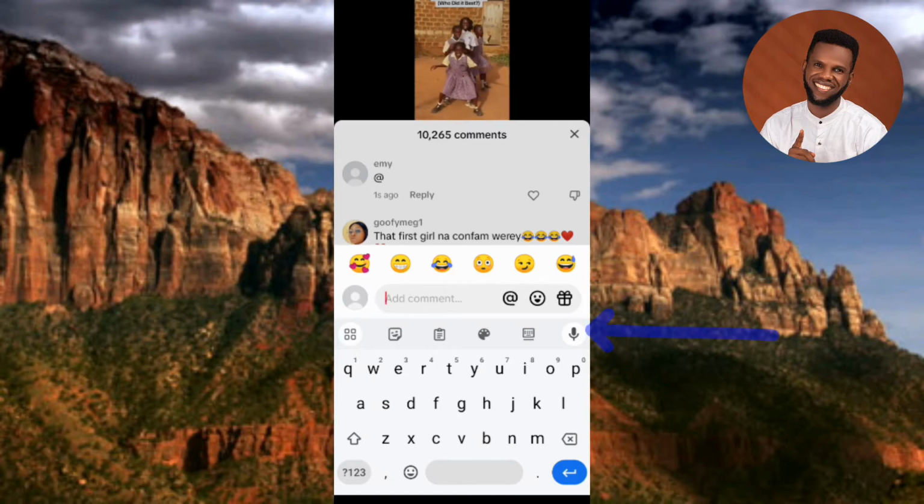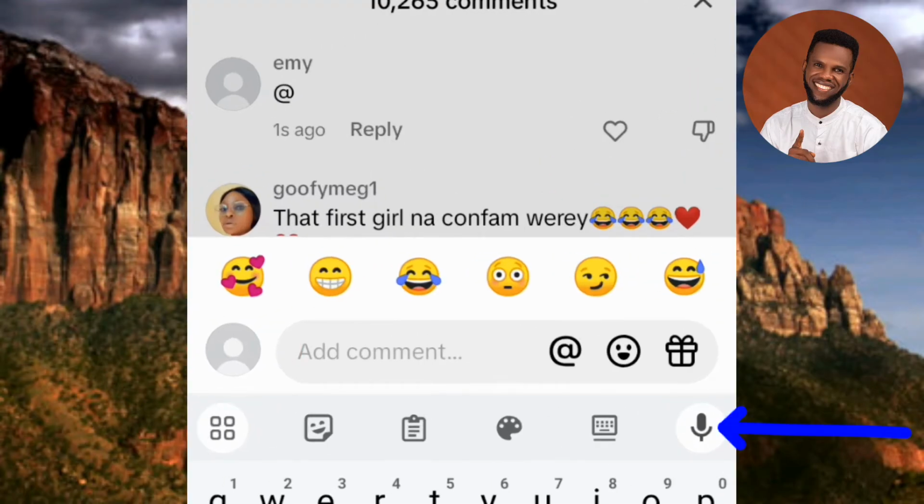You're going to see the voice recording there. You can see that voice recording option, the voice recording feature. The arrow is pointing at it. But that audio feature or that voice recording feature is not for recording voice. It's not for recording audio. It is for converting your voice to text. If you use that feature, your voice will be converted to text.